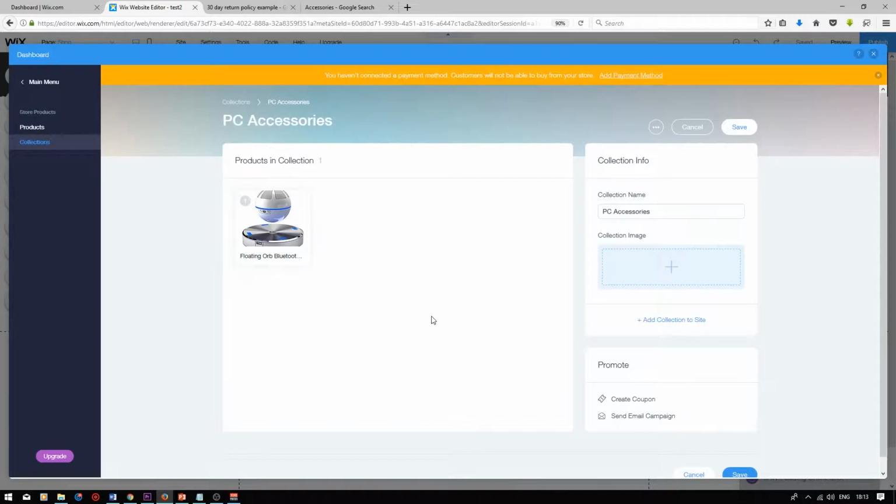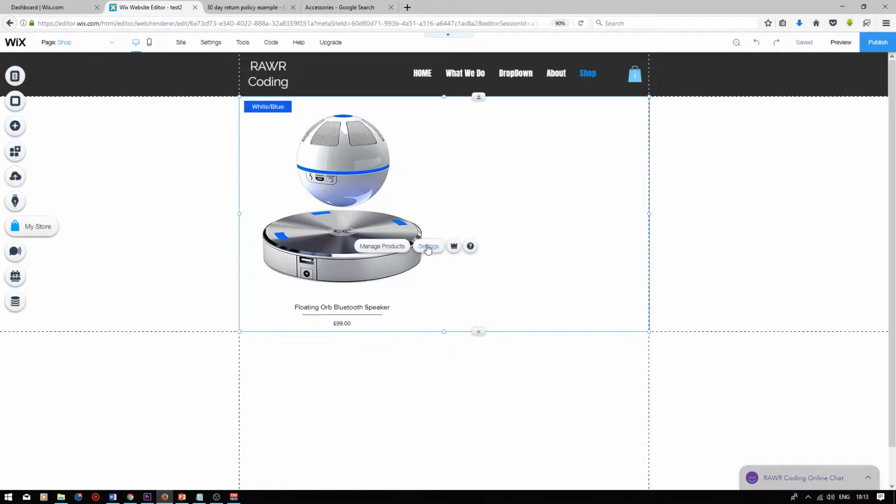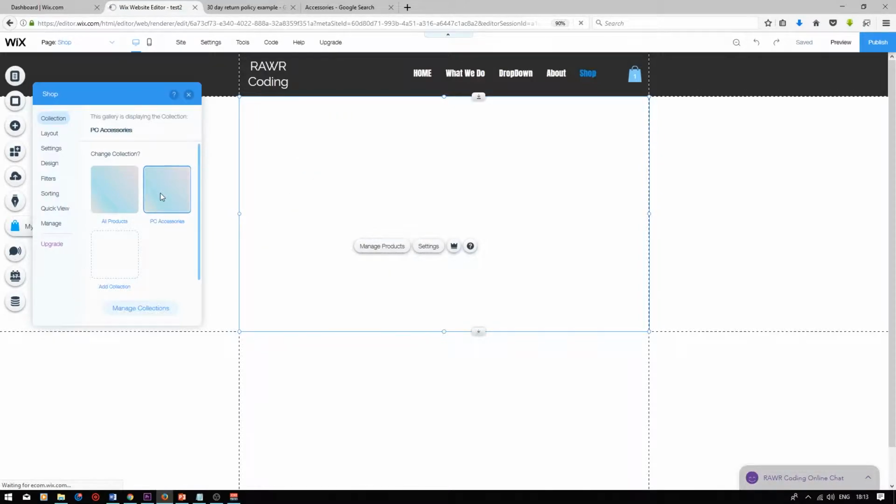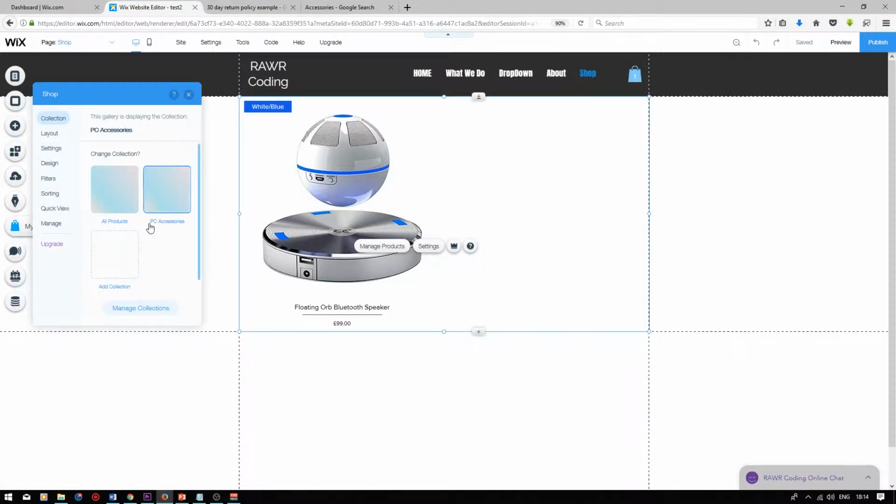Press add. Press save. And now if we go back to the editor and press settings, under collections, we can select what collection we want to have displayed on our web page. So if we click on PC accessories, it will switch to the products contained in the PC accessories collection.